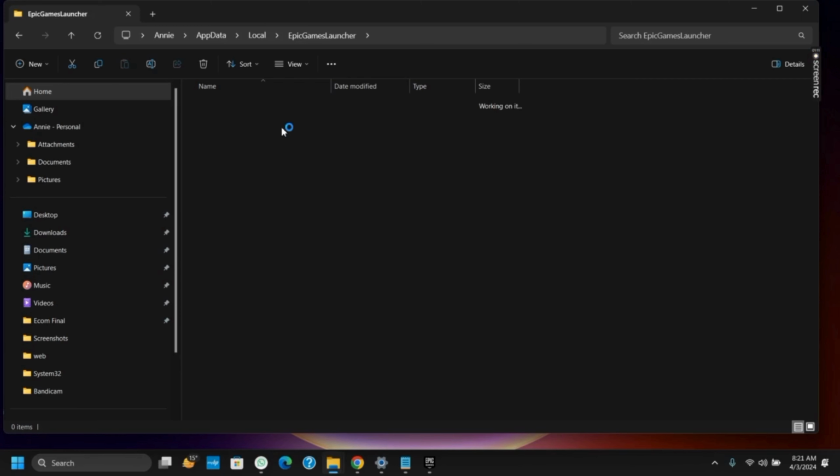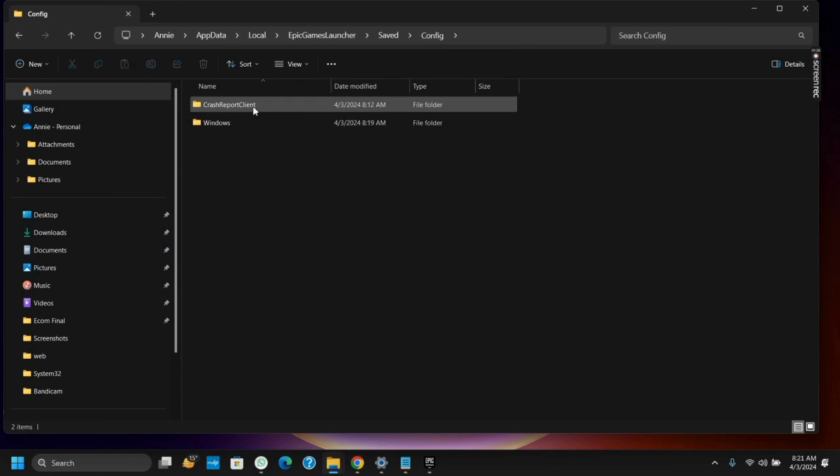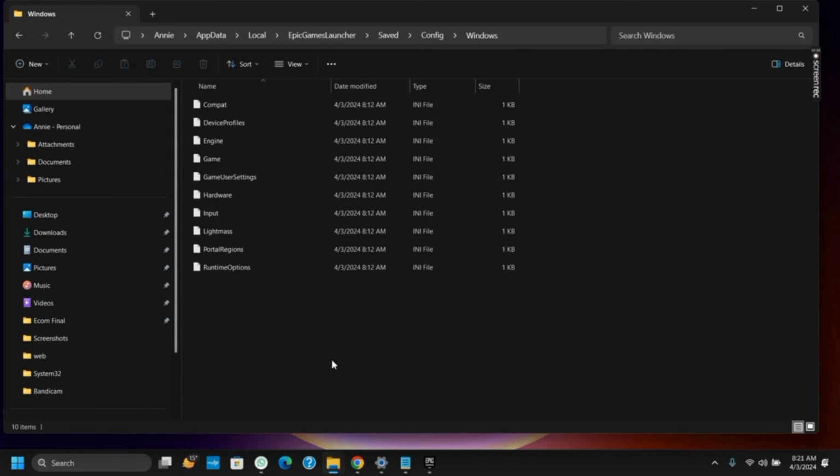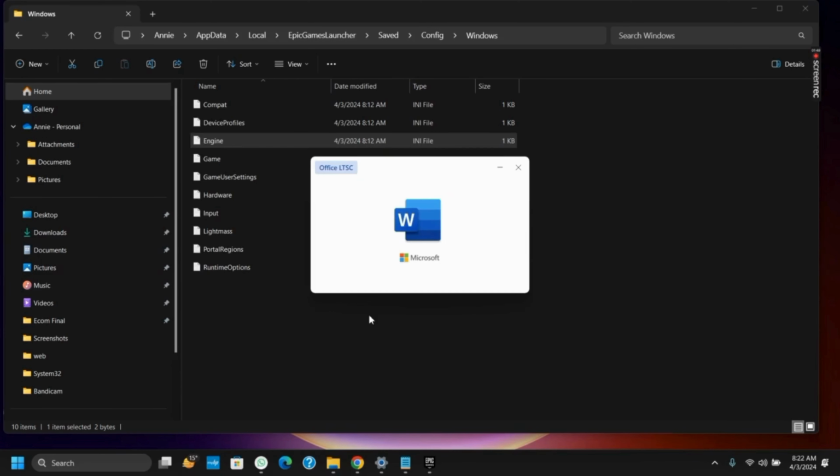You have to go to the Config folder. Again, when you double tap on the Config folder, you will see a Windows folder. Tap on it as well, and then you will see a list of text files. You have to specifically go for Engine.ini. Once you double tap on it, it will open in the text editor that you have set as default. It could be Notepad or Word.